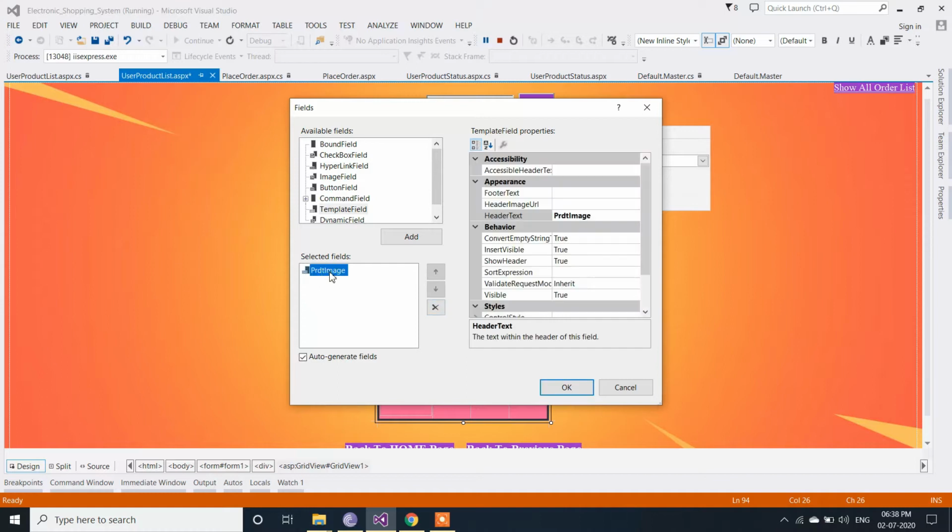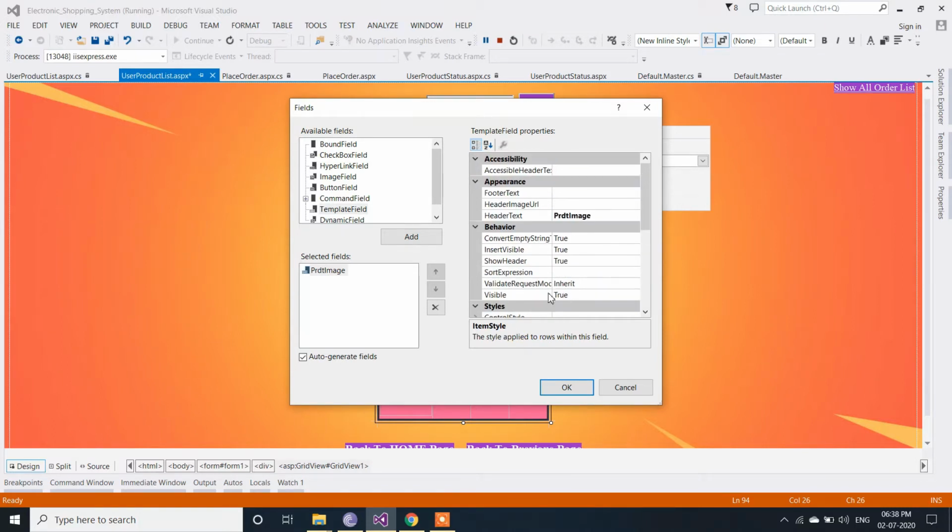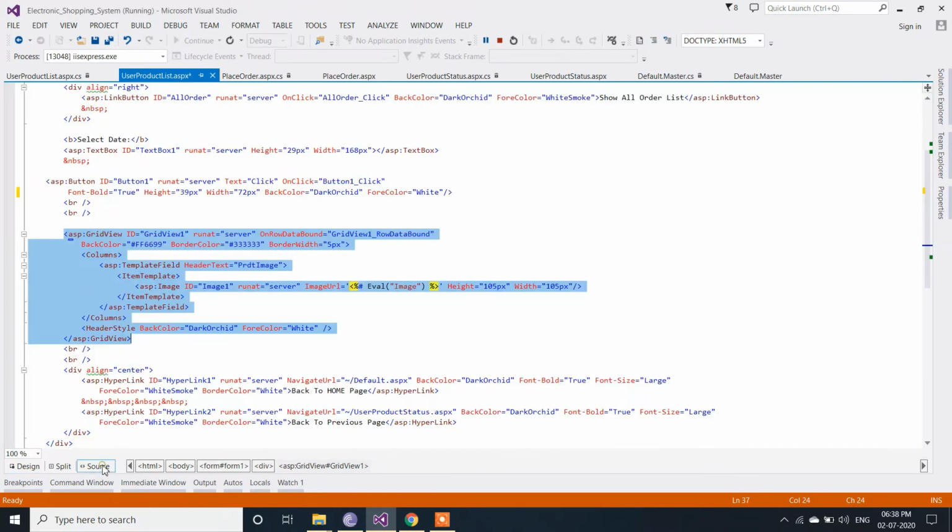Let's see what I have taken inside this template field. I have given the header text for this template field as product image. That's it for this. Let's see what else I have taken here.